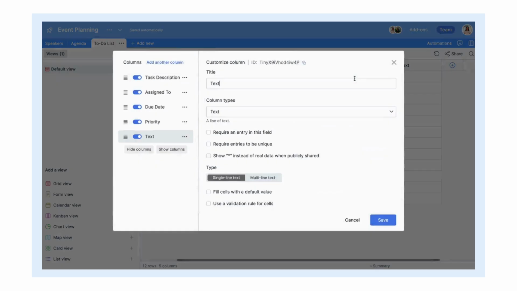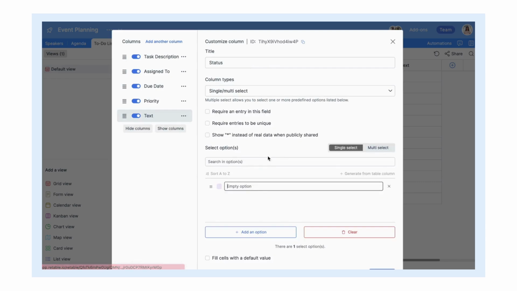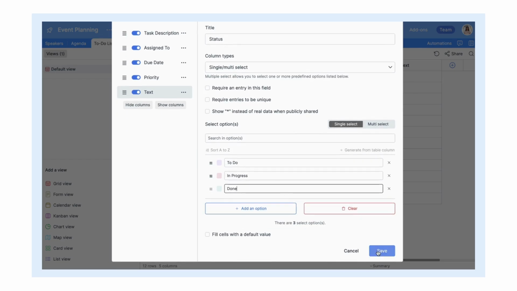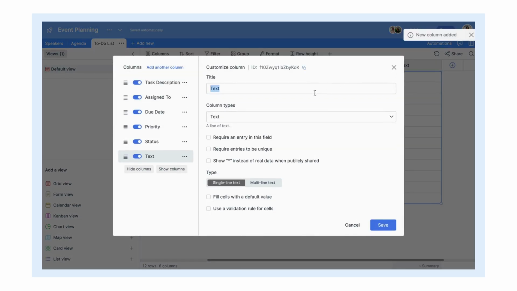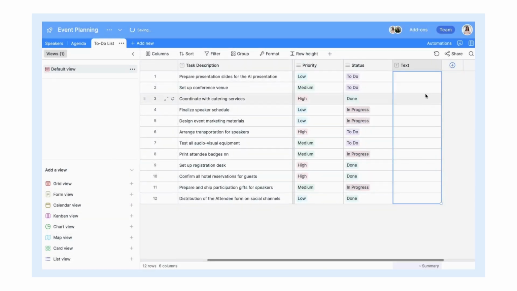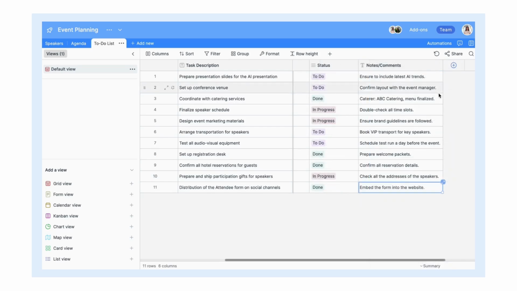Add another single multi-select column named Status. Similar to the Priority column, you can choose from predefined options such as To Do, In Progress, and Done. This column tracks the current status of the task, providing a quick overview of progress and helping identify any tasks that are falling behind. Add a text column named Notes and Comments. This column allows for additional information or instructions related to the task.